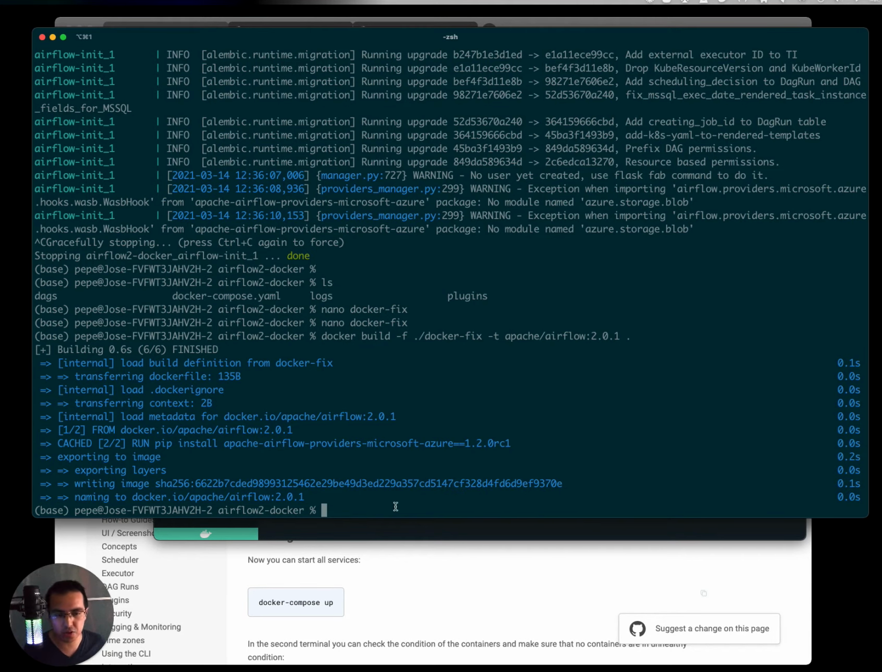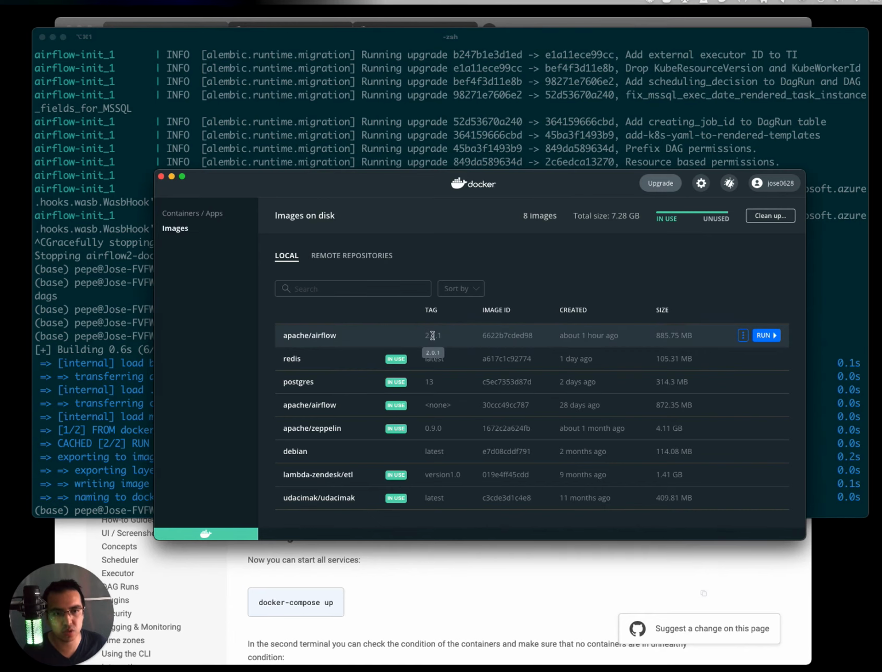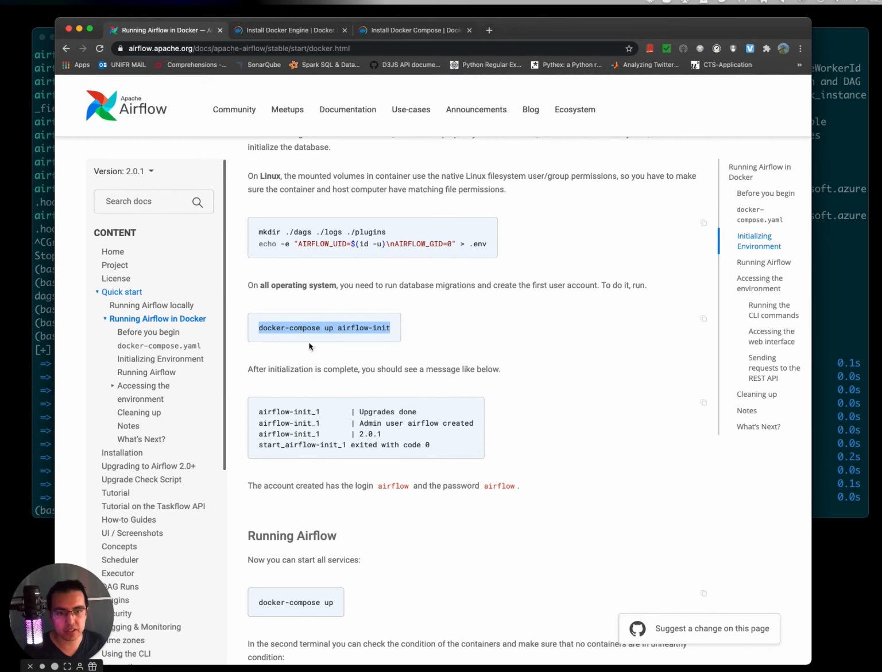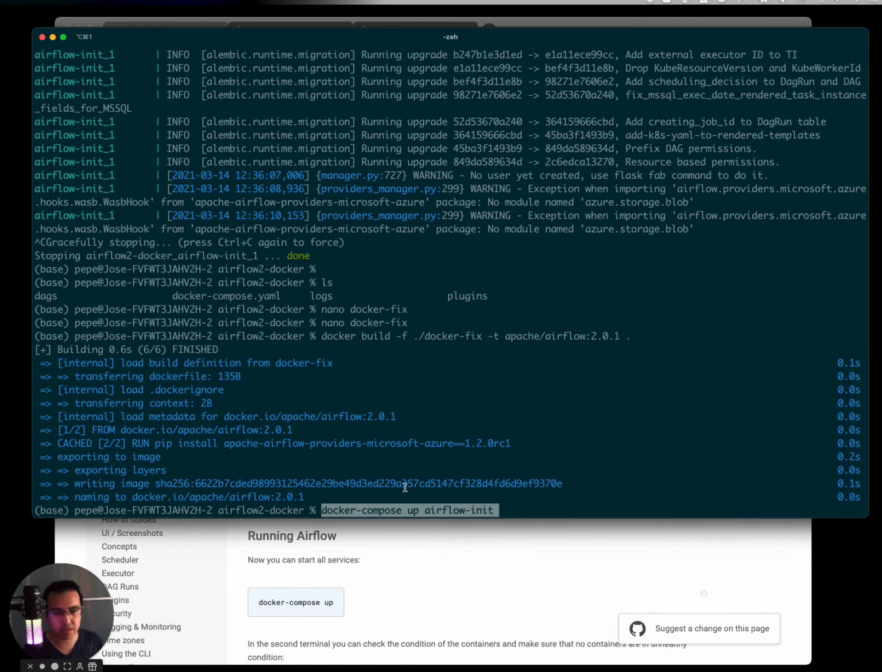We inserted it in this new image, and don't worry, the image will be taken from this one, 2.0.1. So what we are going to do now is run docker compose up airflow-init again. So we do it again.